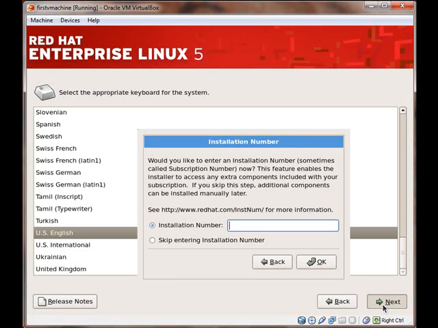In this screen, the installer asks you for the installation number. If you have the installation number, enter the number. If not, select skip and press OK.